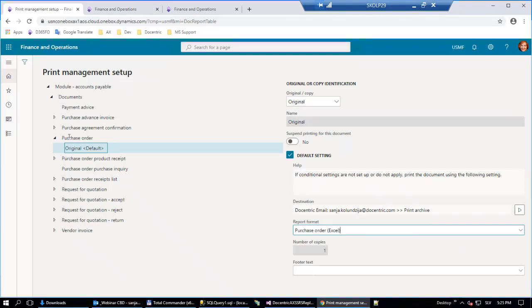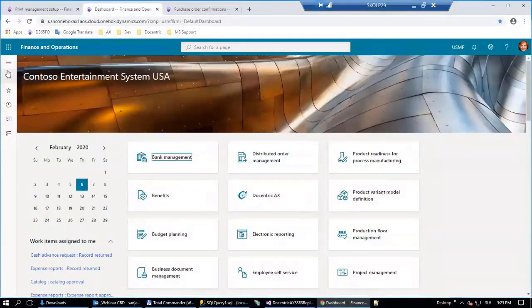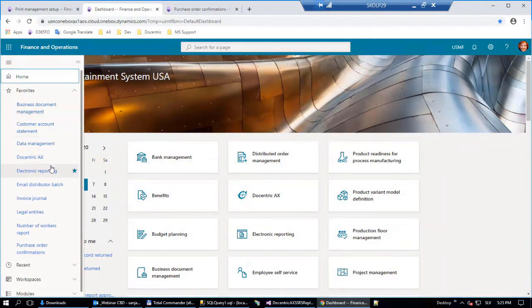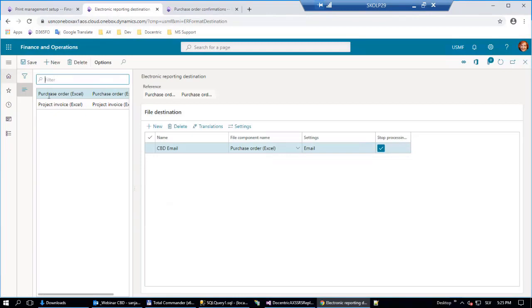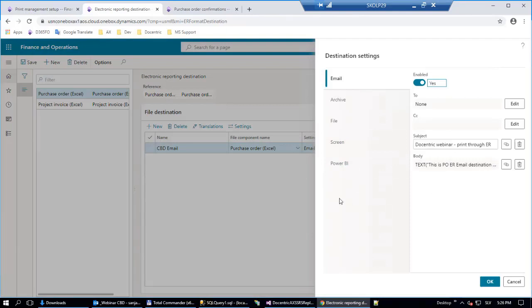Where will the print destination come from? Let's see it. You would go into your electronic reporting destinations. Then for this report, you would configure print destination. I have named it like this, CBD email. And here you have the settings. It is a kind of a new solution.